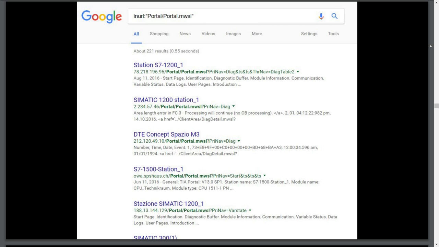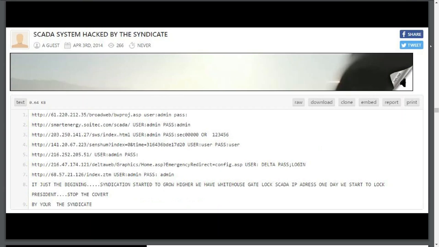A simpler way is to simply use Google search terms. For example, here's the login URI for a Siemens S7-1500. Or, my personal favorite, look for disclosed SCADA URLs, but they are often honeypots.